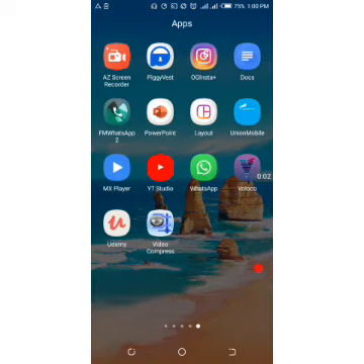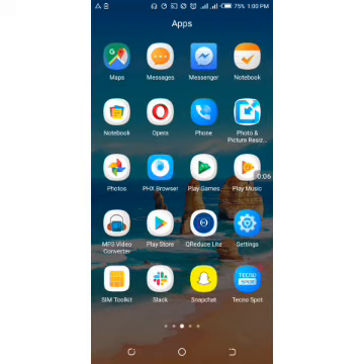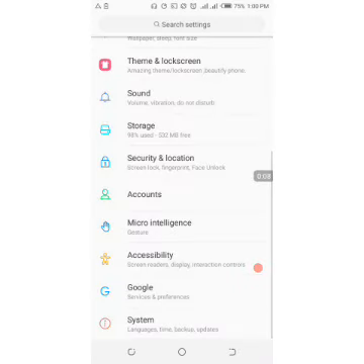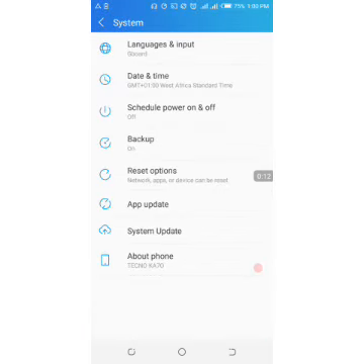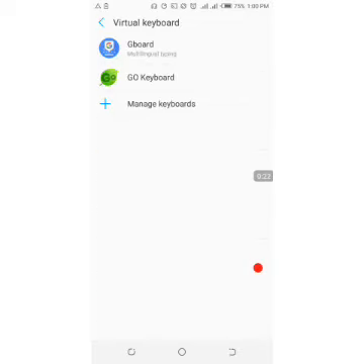All right, go to settings on your phone, click on settings, then go and select system. You can see, click on languages and inputs. Then click on virtual keyboard. You will see an option for Gboard. Since you said you downloaded it, click Gboard.